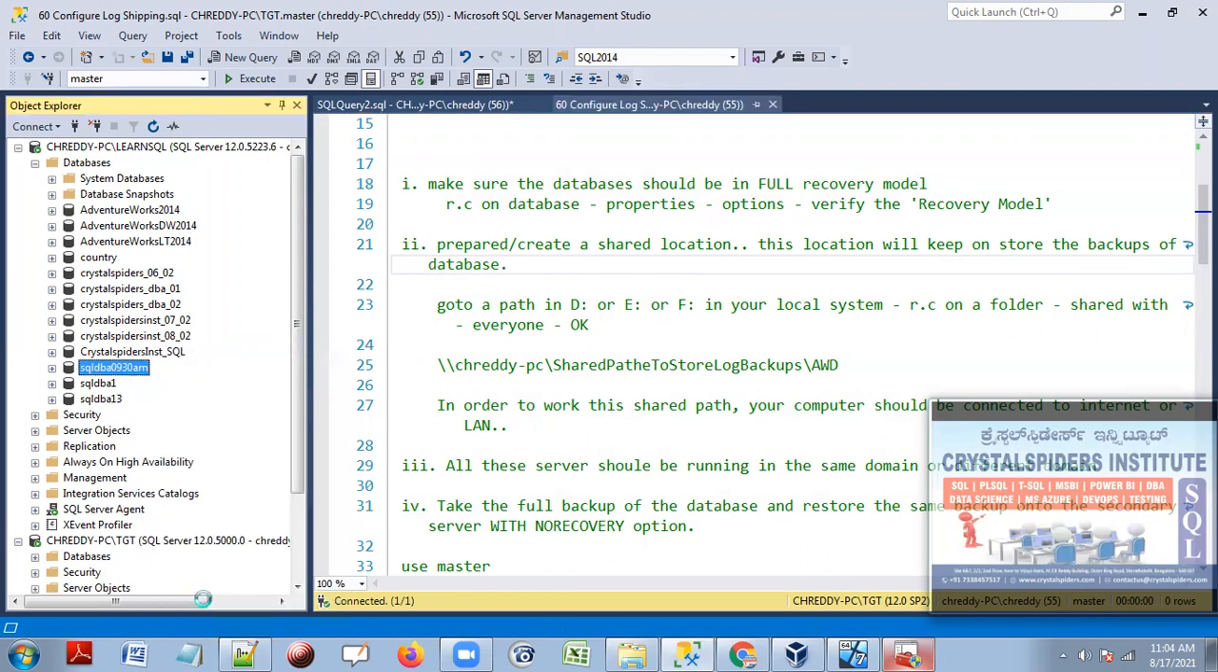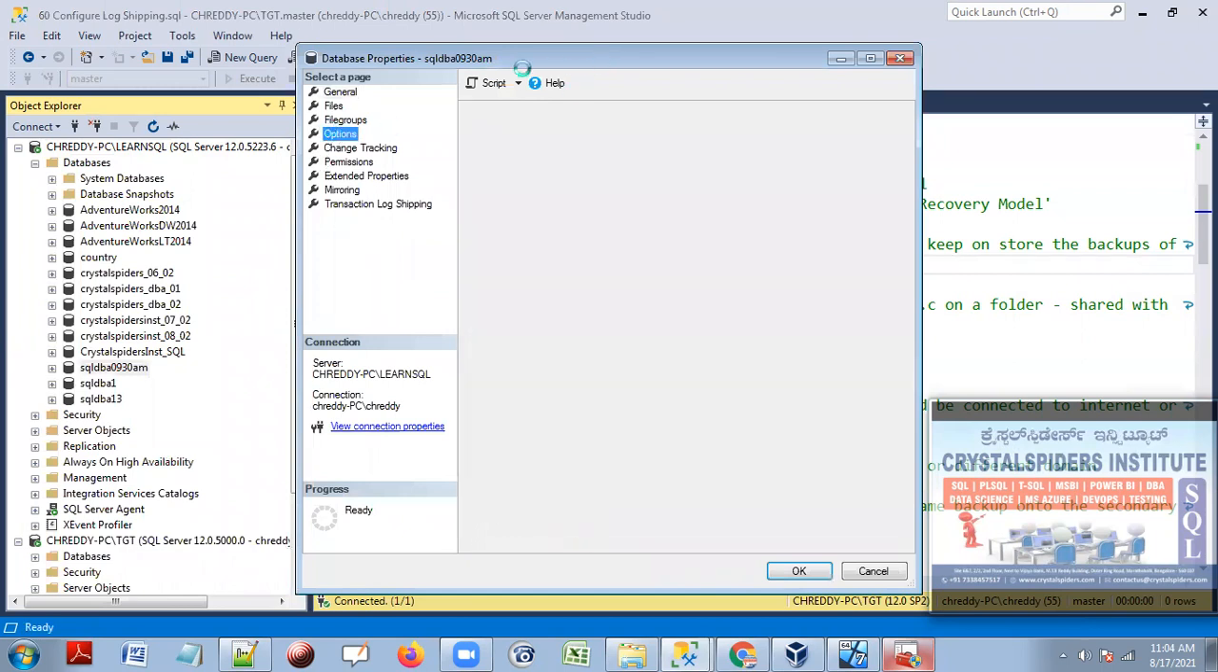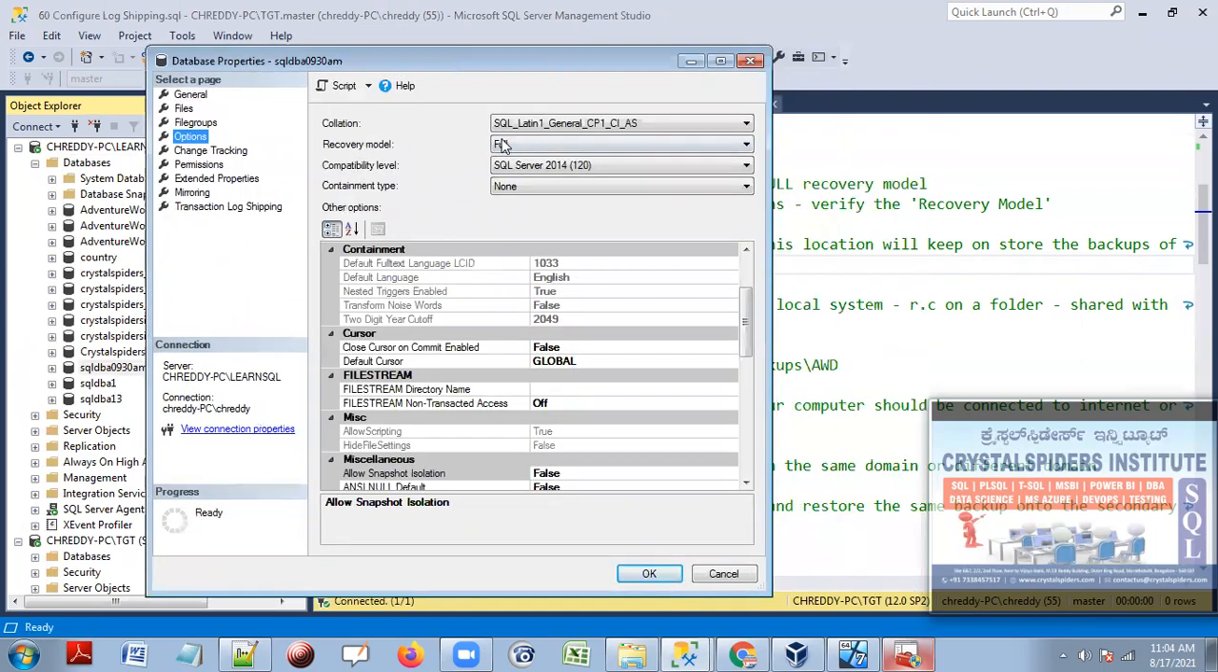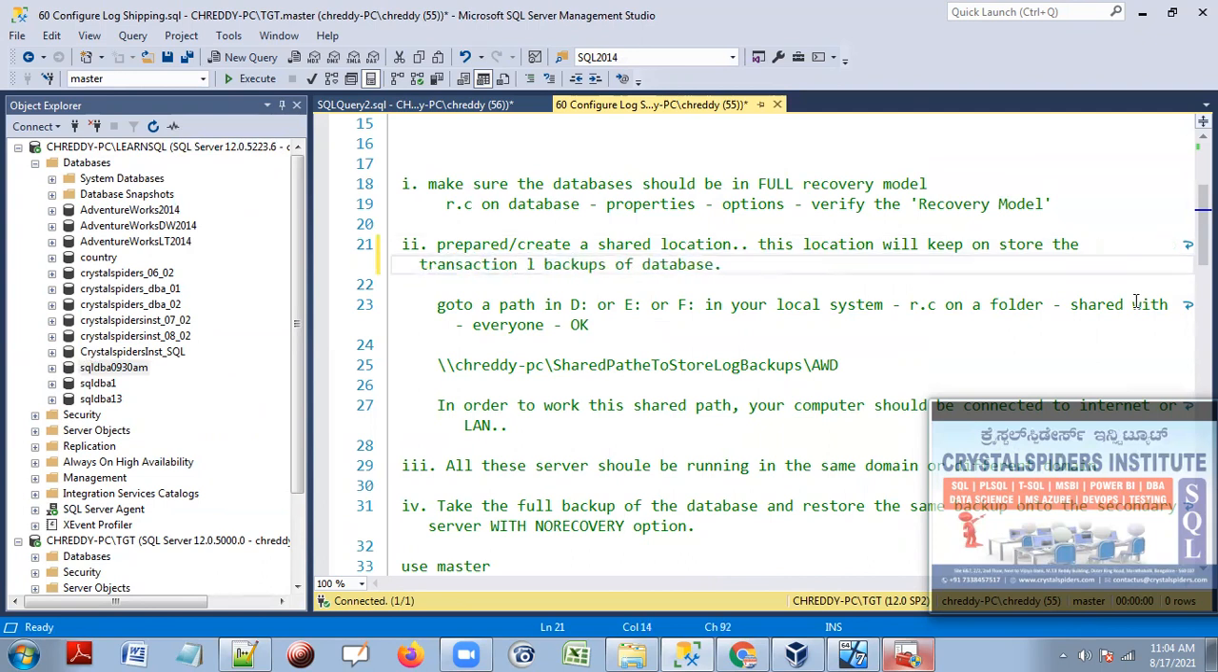Let's check it out. Go to the properties of the database, and here in the options, check whether the recovery model is full. Yes, sir, this is full. So we are good. First we verified that one. And second, we have to prepare or create one shared folder, guys. This location will keep on storing the backup of the database, the transaction log backups.